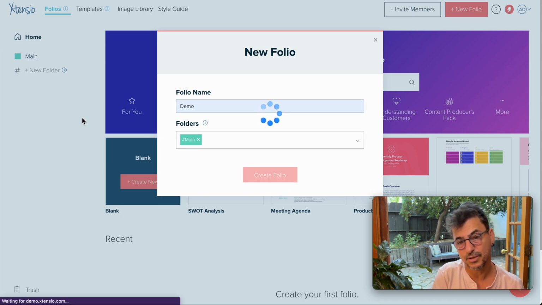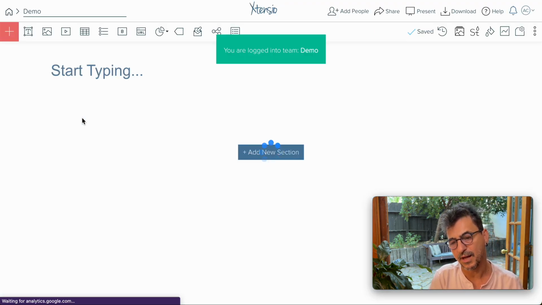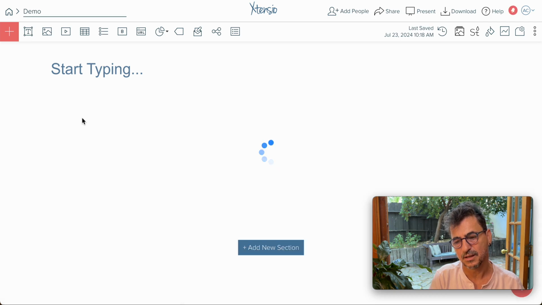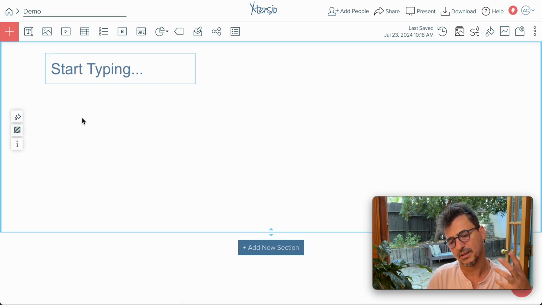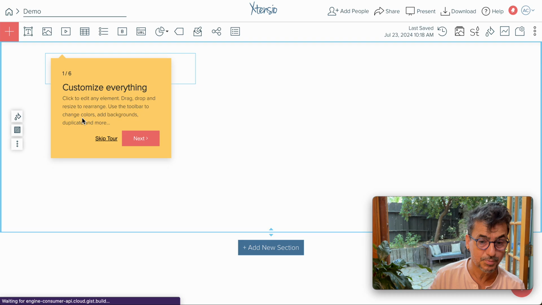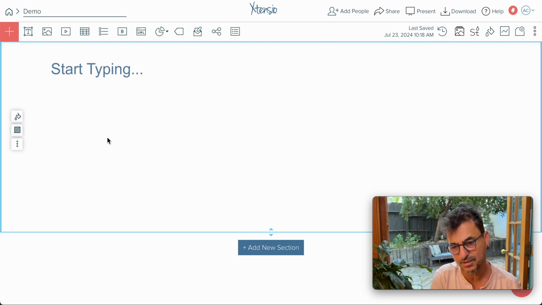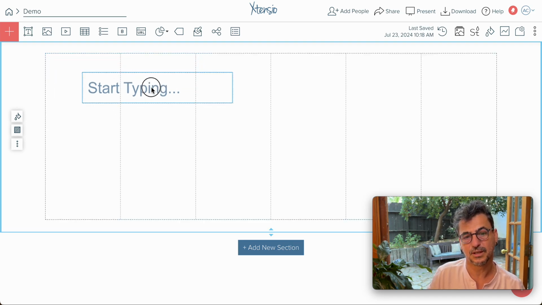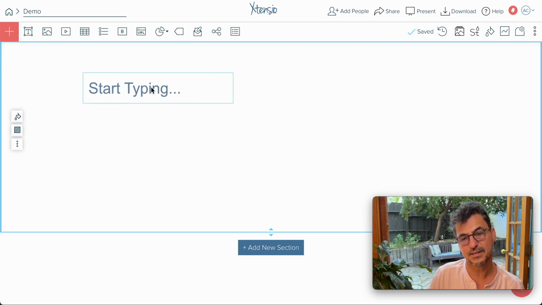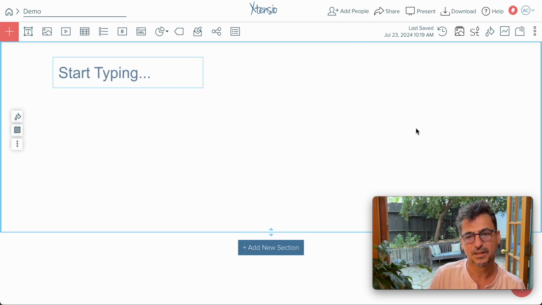So again, folio is a hybrid new format that encapsulates a web page, a document, and a presentation in one. Some advantages of folios: it's a drag and drop environment, so you can really create visual documents with it. They're responsive, so they would look good on any device, and then because they're living documents, they're interactive and they're always up to date. And let's dive in and I'll show you what I mean.